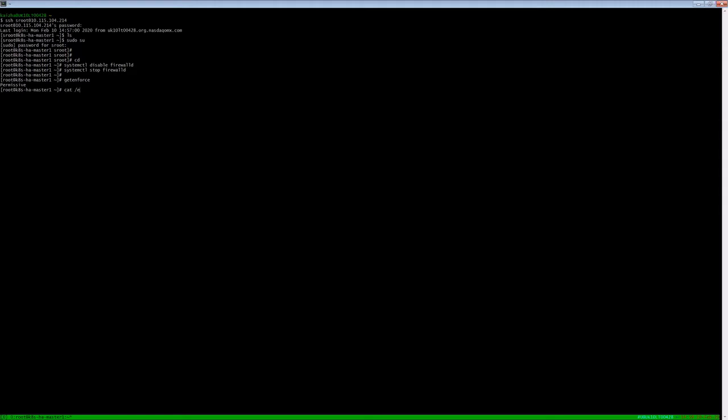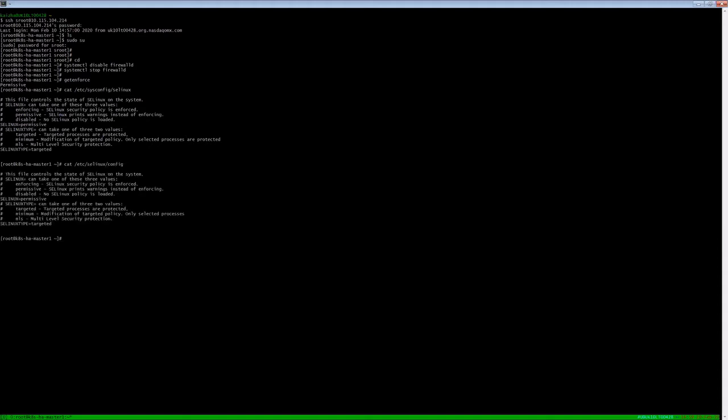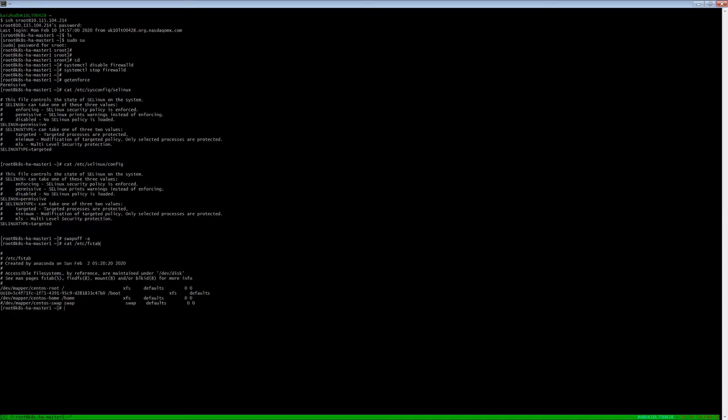But let's check. Okay, node 1 and node 3 now. This is permissive, and next is this, both permissive, right? It's nothing possible, which is good. Let's turn off the swap. Basically, it's the same. So swap is already disabled.